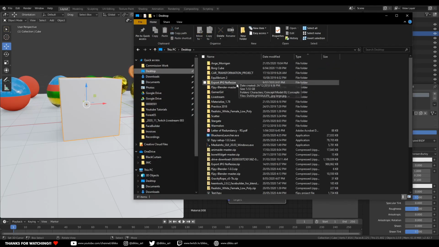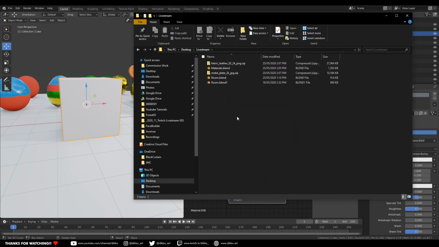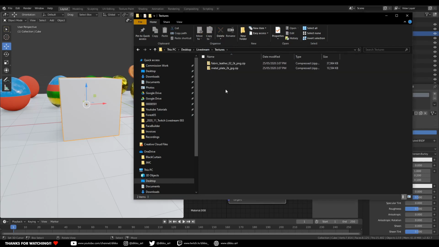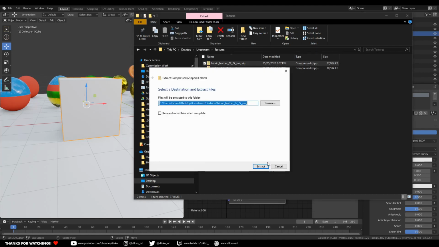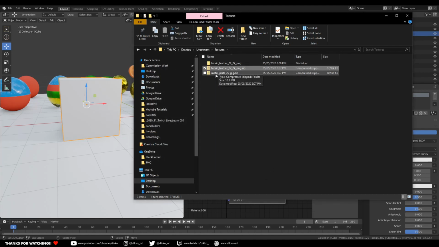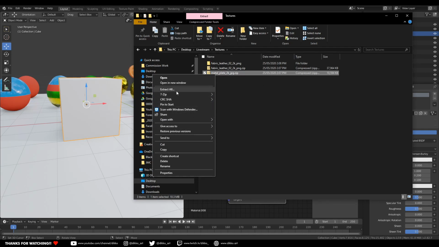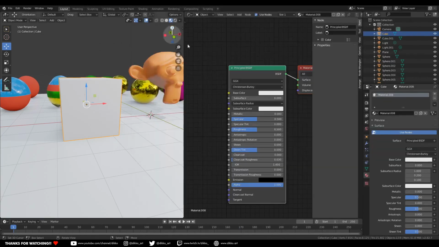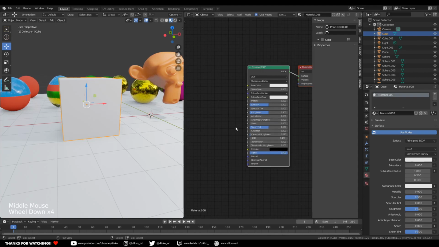So let's go to our desktop, open up the Livestream folder, and I'm going to make a new folder and call it textures. I'm going to put those in there, and it's always good to have a nice organized project folder for all your stuff, including your textures. So I'm going to extract all those, and I'm going to extract all of these ones as well. All right, so we've got those extracted. Now we can add them to our materials.